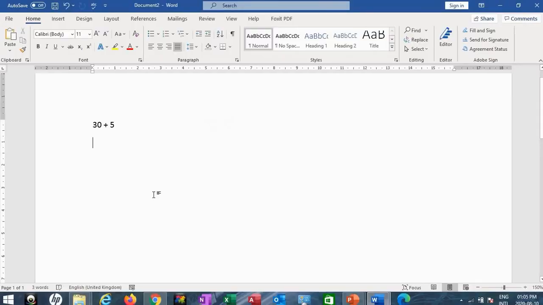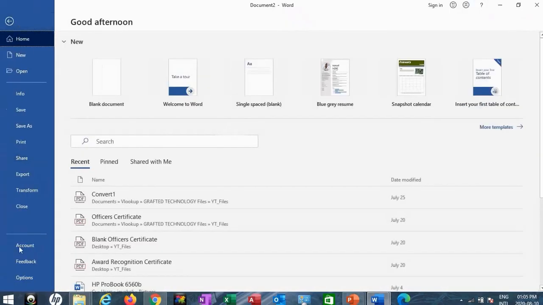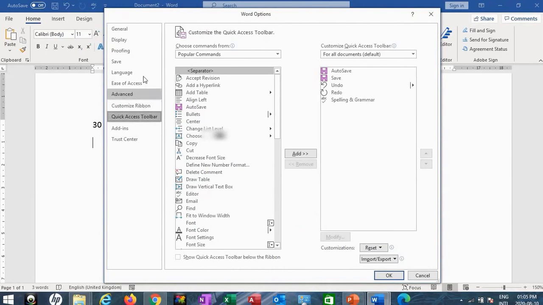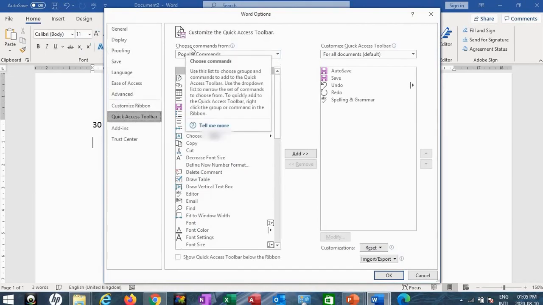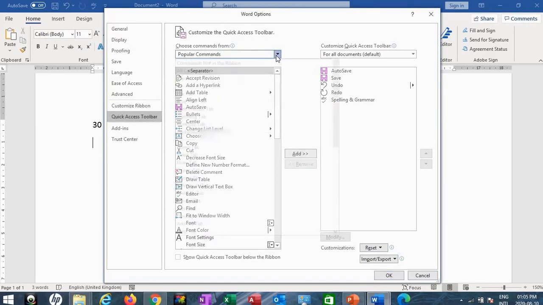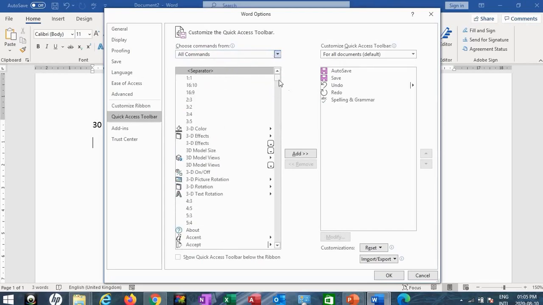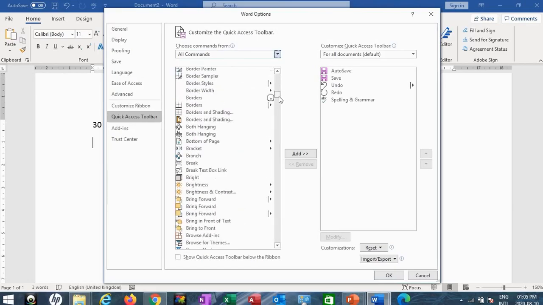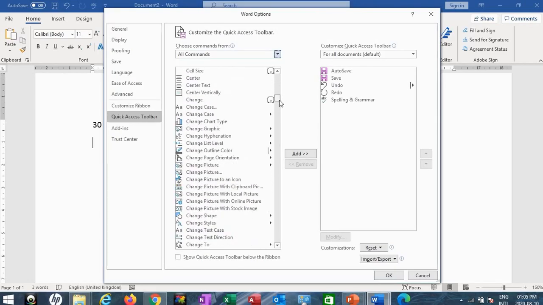Microsoft Word has a calculator embedded in it. To set it up, go to the File tab, select Options, click the Quick Access Toolbar by the left pane, go to Choose Commands From, click and choose All Commands. Alright, All Commands. Scroll through and find the C section and then choose the Calculate.